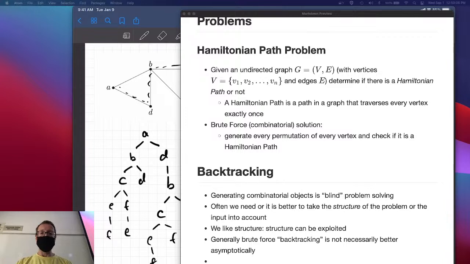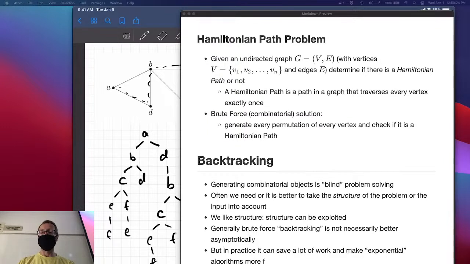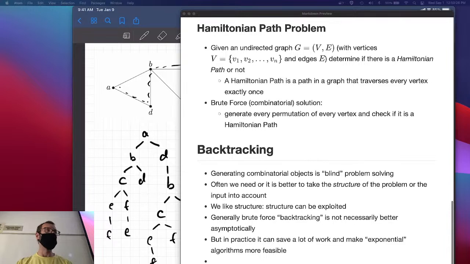So it doesn't necessarily mean that it's going to be better asymptotically, but in practice, it can save a lot of work and make exponential algorithms more feasible. I'm not going to go so far as to say that they are now feasible, right?